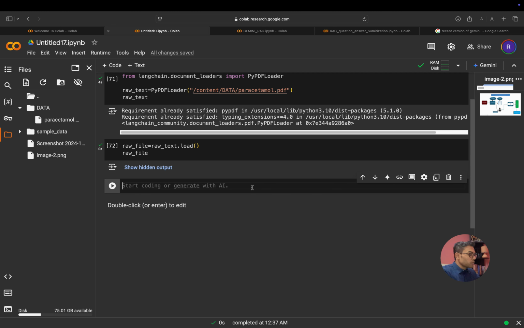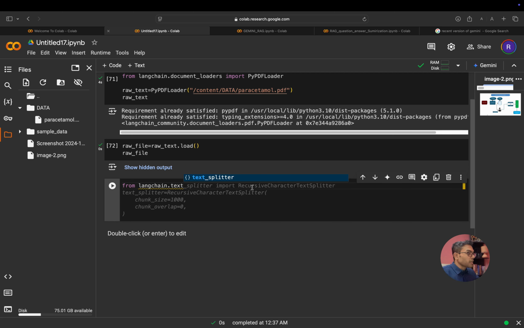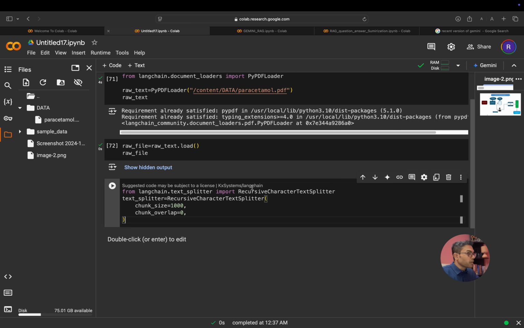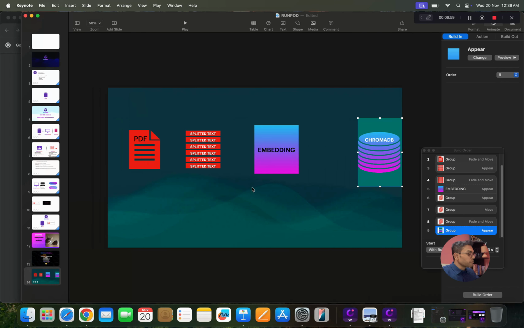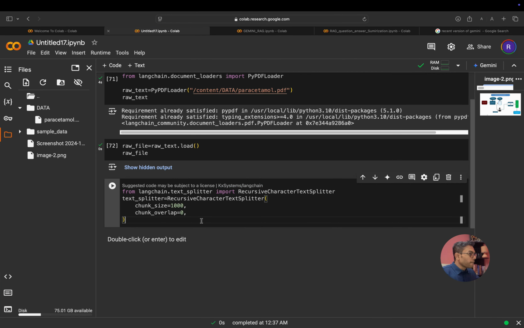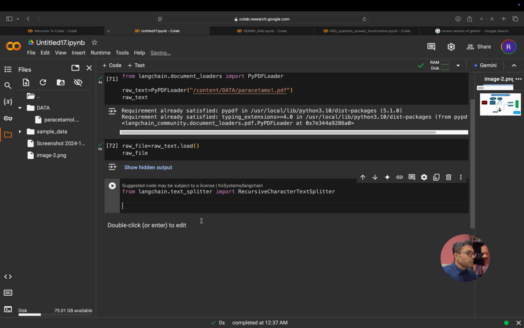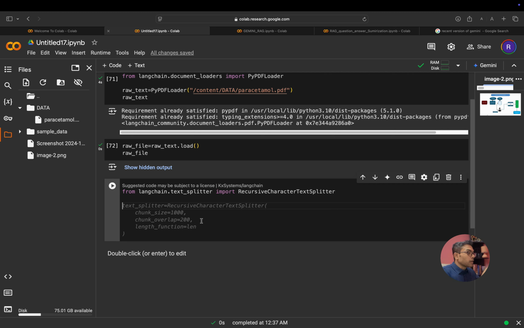So from langchain.text_splitter, that's the package that I require. I'm deleting this because it is coming automatically. Let me explain it.